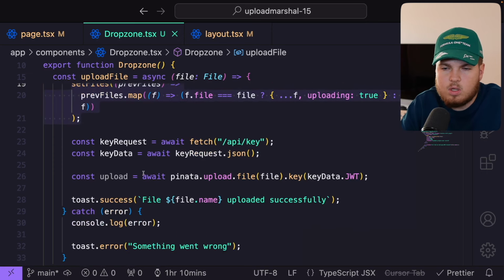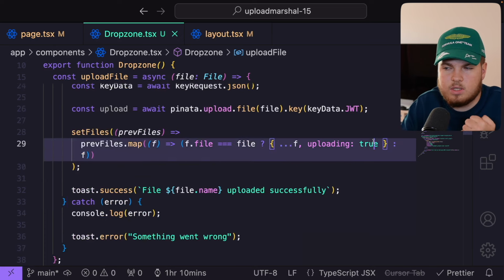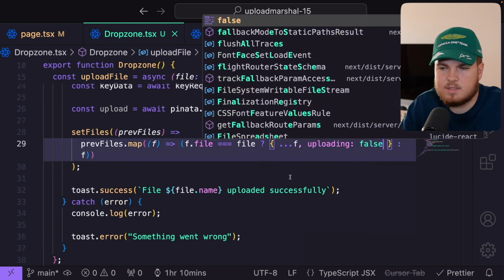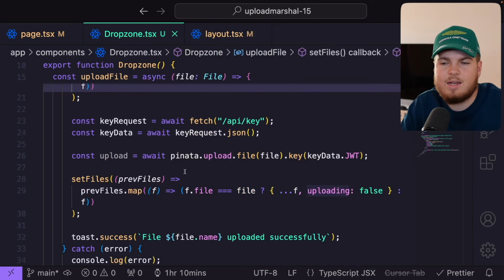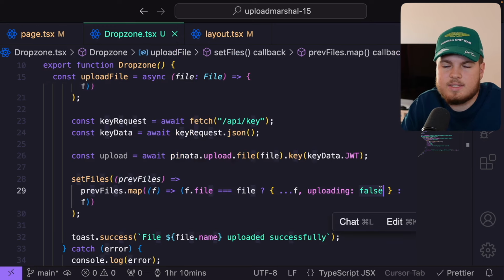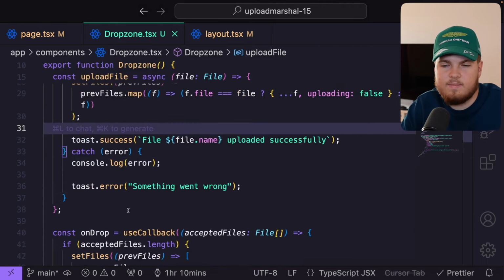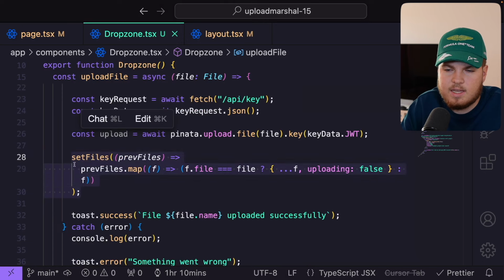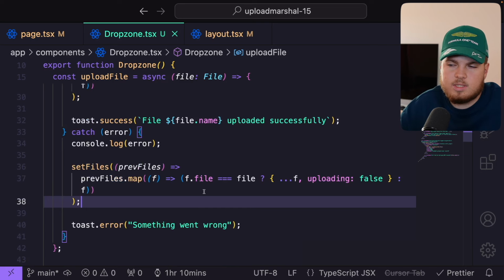We can scroll a bit to the bottom right here underneath the constant upload. So once we know the image has been uploaded, we can paste the code, and instead of saying uploading true, we want to say uploading false. So again, at the start, once we drop the file, we set uploading to true, and once the file has been uploaded, we set it to false. And of course, we also have our catch statement, which means we have to do the same thing also inside of here. So I can copy this set files and just paste it right here. This means if we have an error, we will also set uploading to false, because this means something went wrong, which means also the file is not uploading.